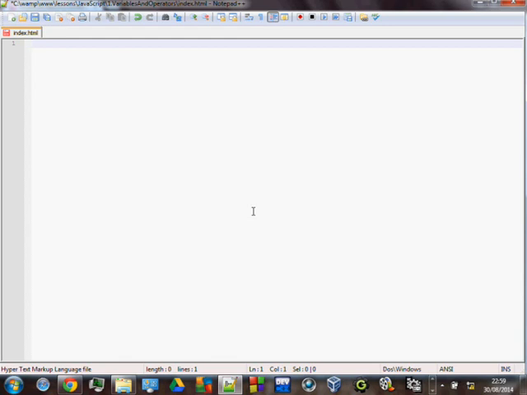Today we are going to be talking about variables and operators. First of all, I've got an index.html file which I've opened up in Notepad++. Any text editor will do, but I like Notepad++.